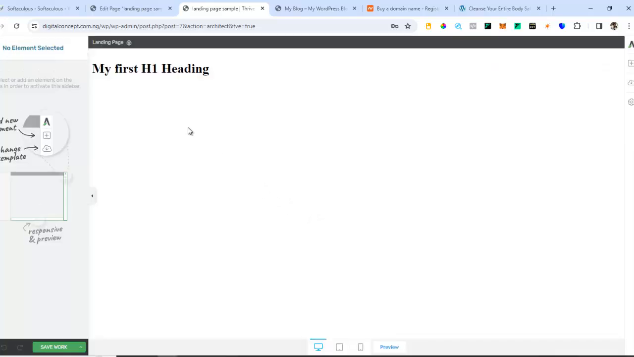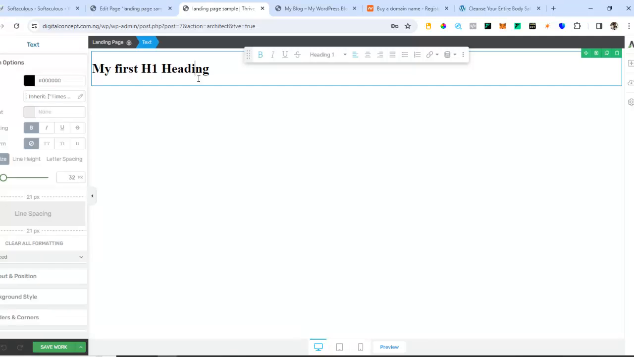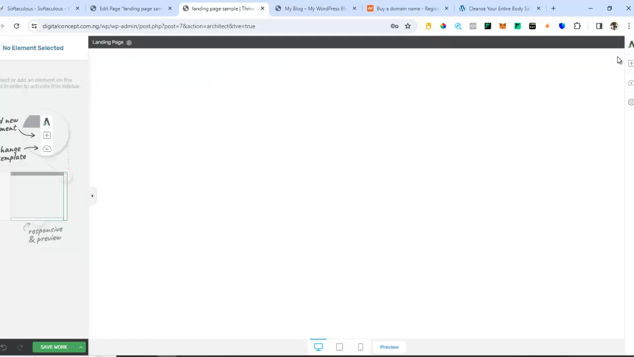Now this is going to be the display of your landing page. The very first sample of your landing page is going to have my first heading. So the very first thing we are going to do is select it. At the right top corner, you're going to see 4 icons highlighted in green. You're going to select the last one, which is delete, that looks like a trash can. Click on it, and everything is fresh as new.